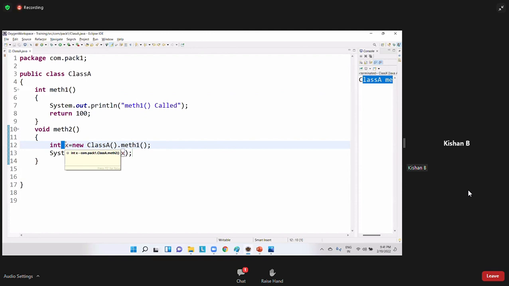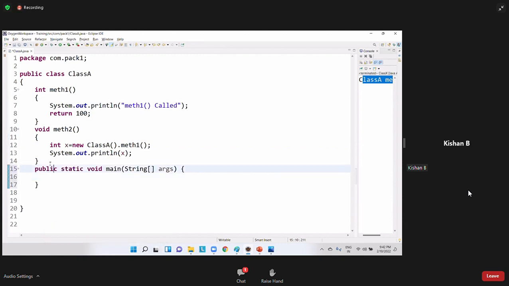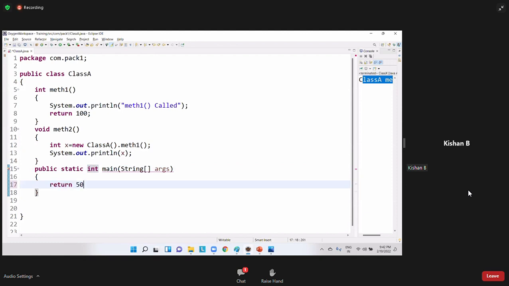Exactly. In the same manner, for example, let me try to have main method. Now, inside this main method, instead of void I'm writing int, and return some 50, like this. Now guys, main method is returning 50 to which method?